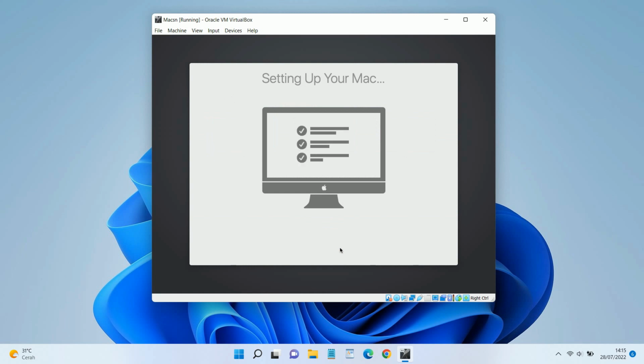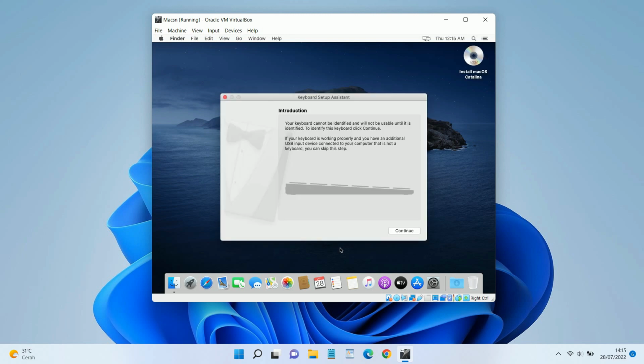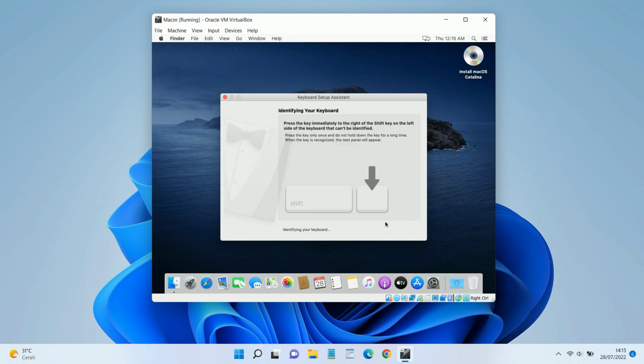This is setting up your Mac. Okay, for everything you need like the ISO files, the command prompt, or the additional files, you can download them from the link in the video description. And this is the appearance of macOS Catalina, and we have successfully installed this operating system. We can use this macOS to do some work later.